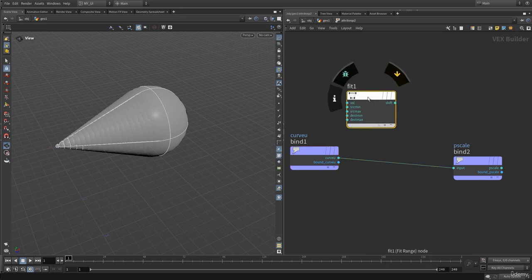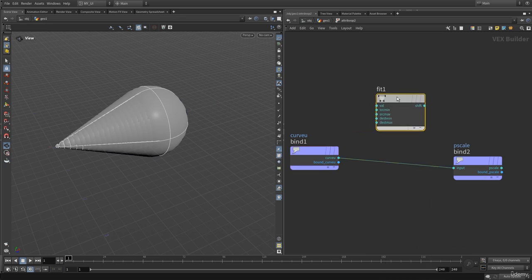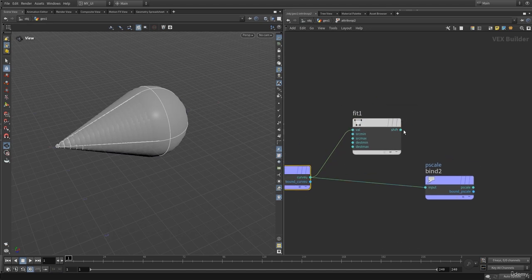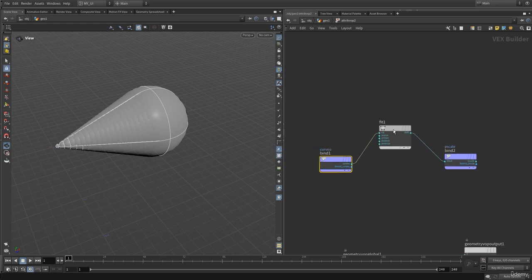The fit range node will remap our values. It has this one value, the value that we want to fit, and I want to play around with this curve view, and now on to the output. That is called the shift. Let's connect this at the output, and now we have some operation going on in between.